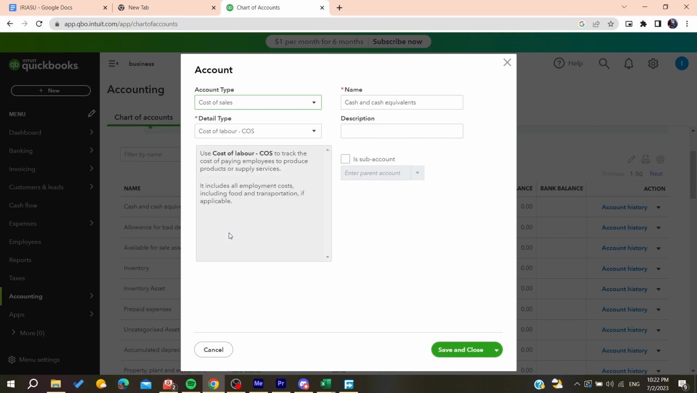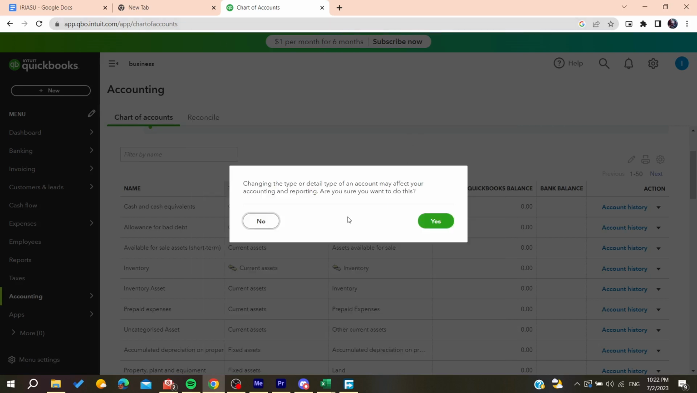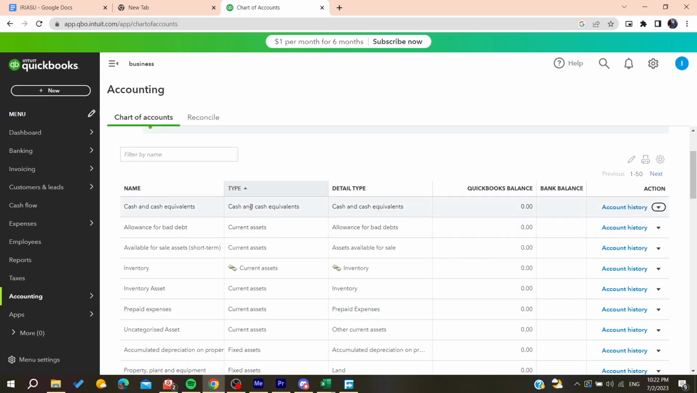And I'm going to click here for cost of sales and then I'm going to save and close. So by clicking on save, you will have your, let's add a name. You can just give it another name. And here you will need just to confirm that. So after clicking on yes, you will have your bank or your account type that will be changed. So basically, this is how you can do it.